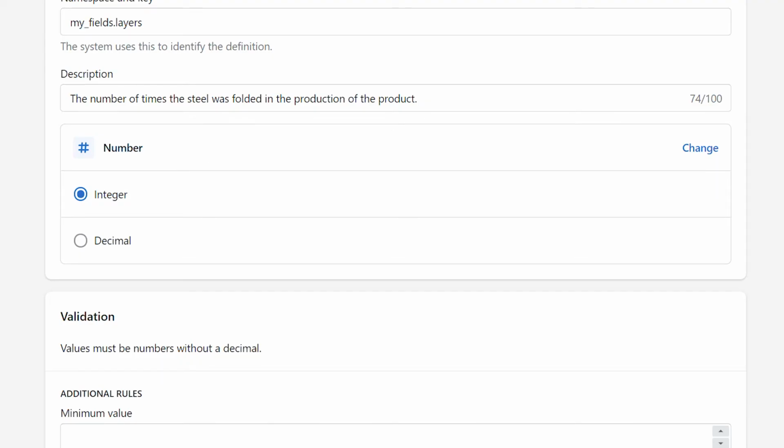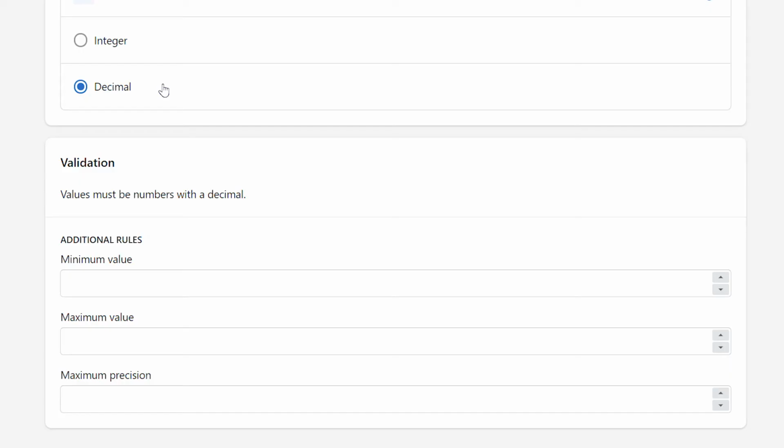The number content type allows us to require our internal users to enter very specific kinds of numbers. With integer selected, our internal users will only be able to enter whole numbers. With decimal selected, our internal users will be able to enter a number with a decimal value. Within the validation section, we can choose a minimum and a maximum value for this field. The maximum precision field allows us to restrict the number of characters that can be entered after the decimal place.